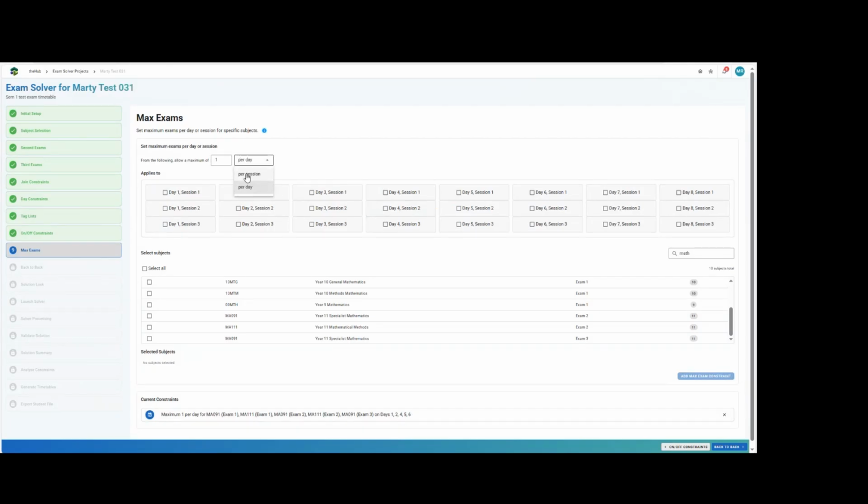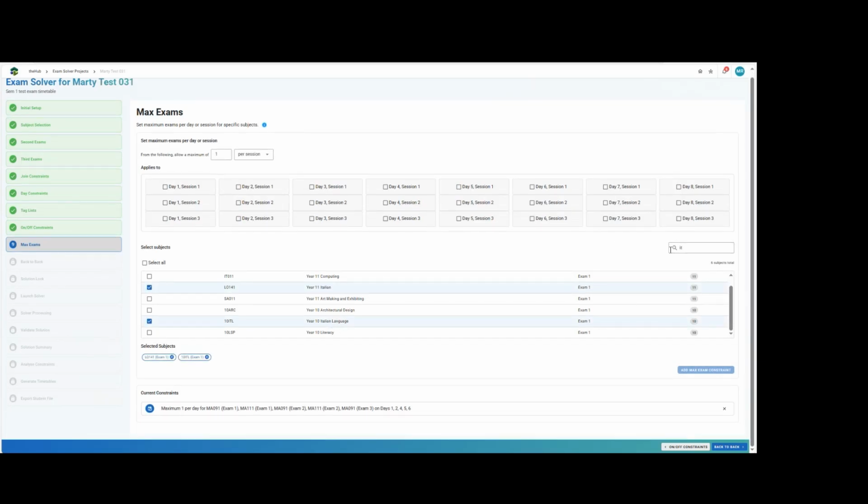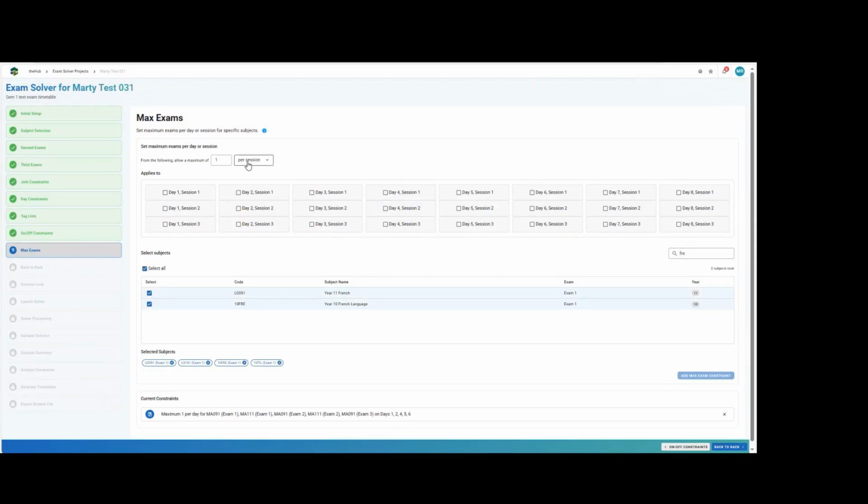Let's say you've only got 1 language venue, 1 per session of, and in this school, let's go year 11 Italian, year 10 Italian, and maybe French, year 11 and 10 French. And we'll go a 1 per session here.